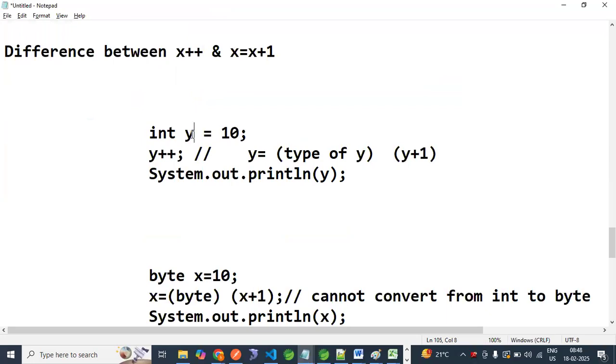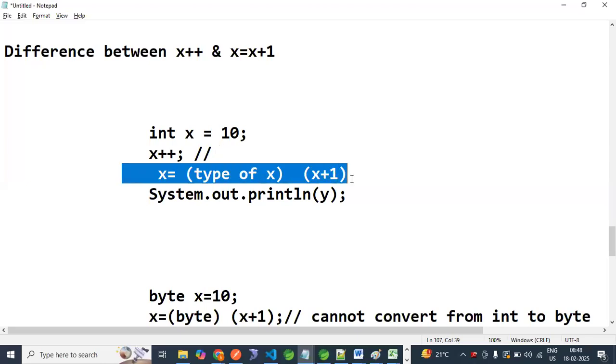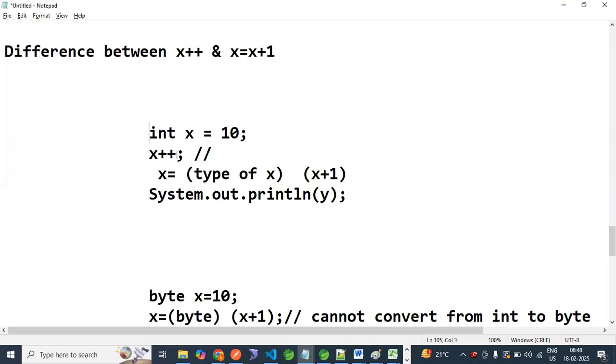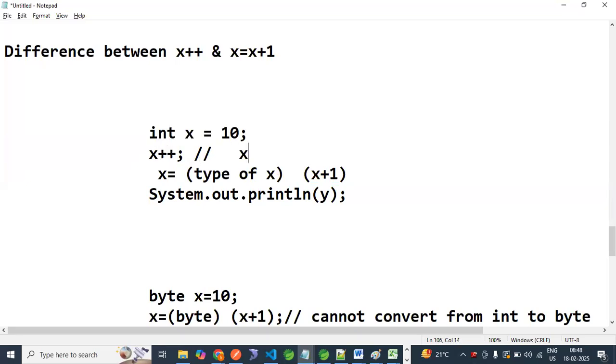Sir, let's say this is x. This is x plus plus. What is happening in the background? So this is your x, this is your x, and this is your again x. So internally, what is happening? Internally, this is happening for this statement. That's why we are not getting any error. Internally, it is nothing but x equal to x plus 1.